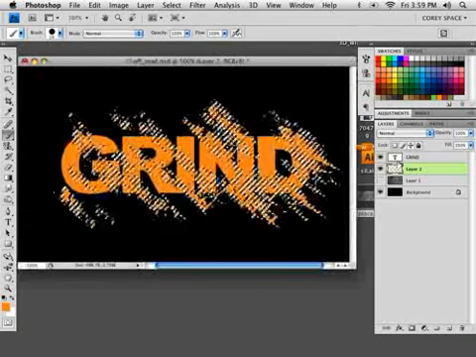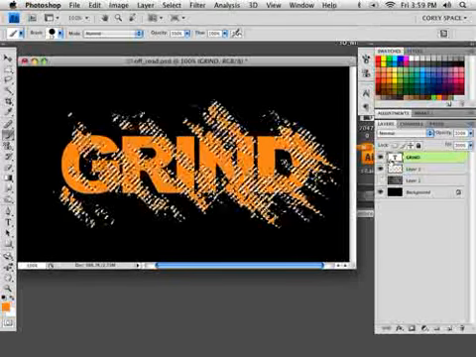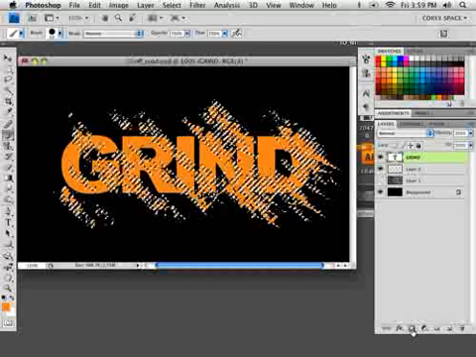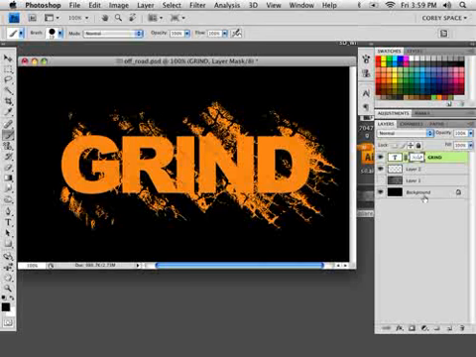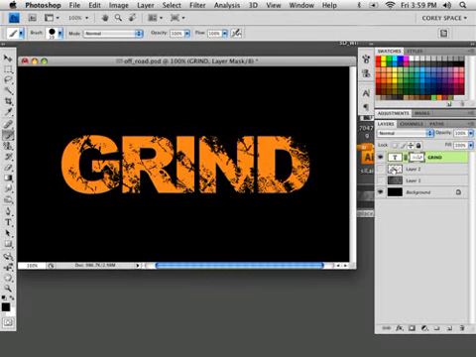Zoom in here. I'm going to select the text layer itself. Now we're going to hold down the Option key, and I'm going to click to add a new layer mask right here, and you'll notice what happens. You don't see much of a change. If I turn off the texture layer here, though, you can see that it has masked away parts of the lettering where we had that selection.